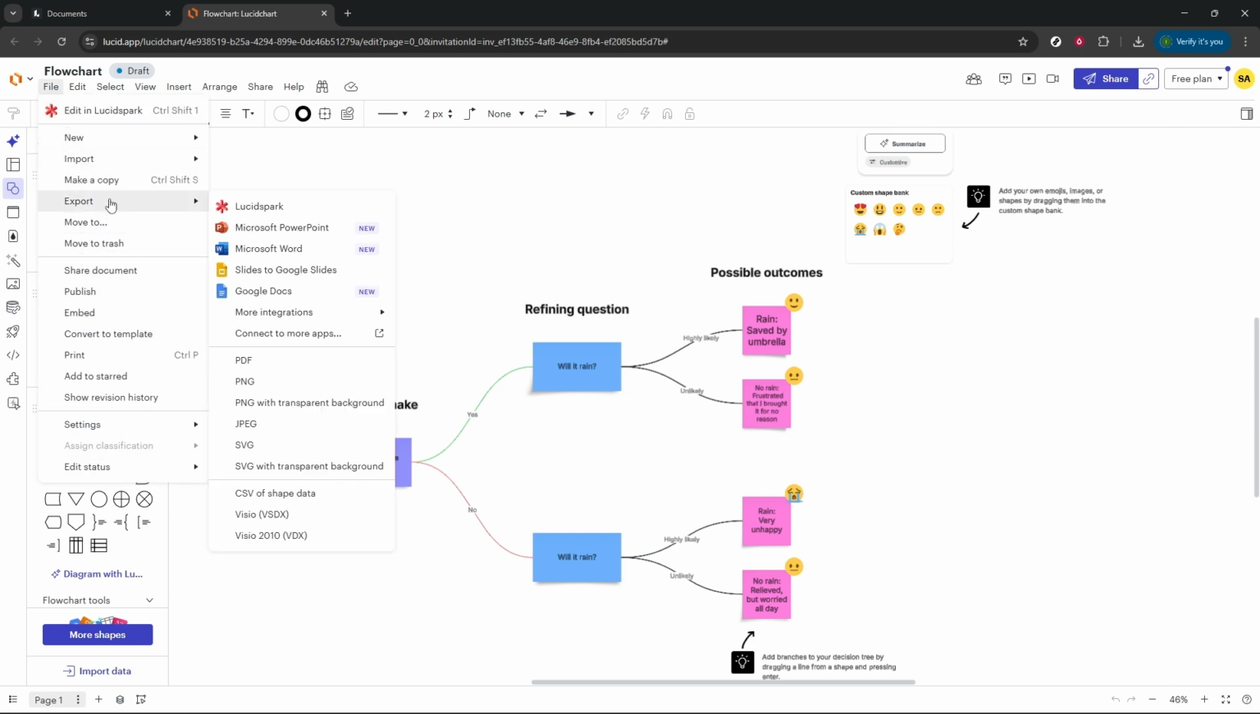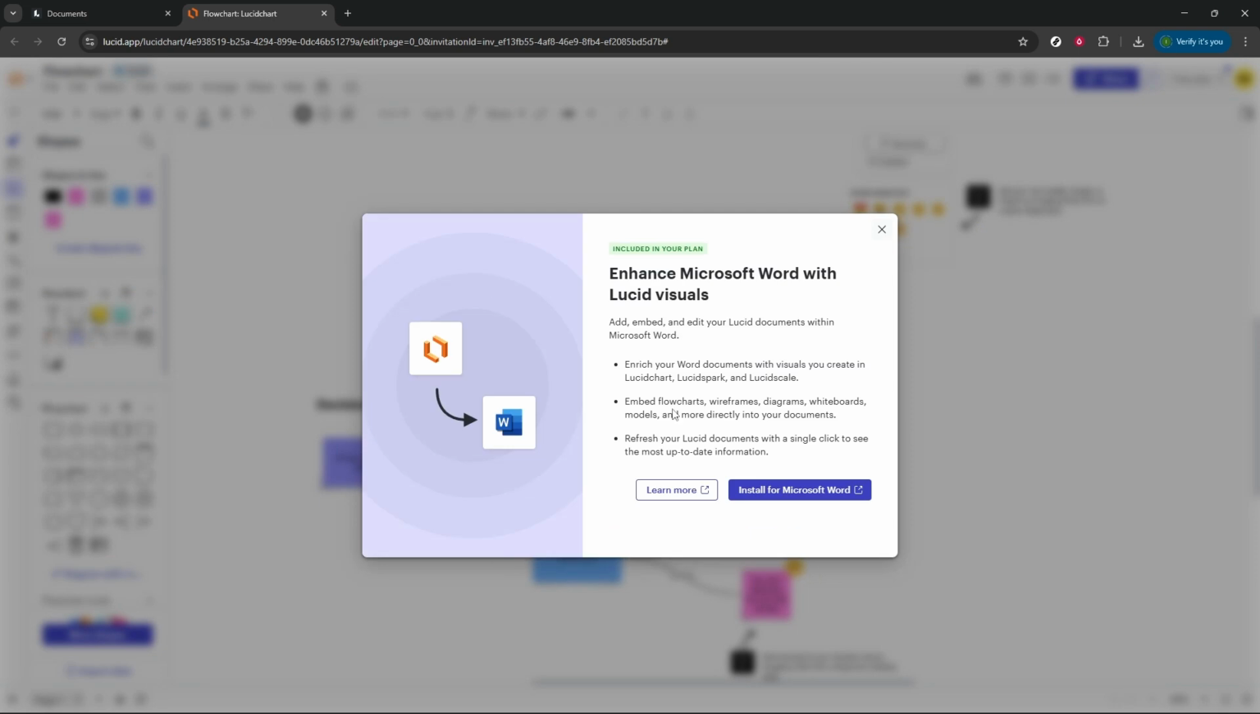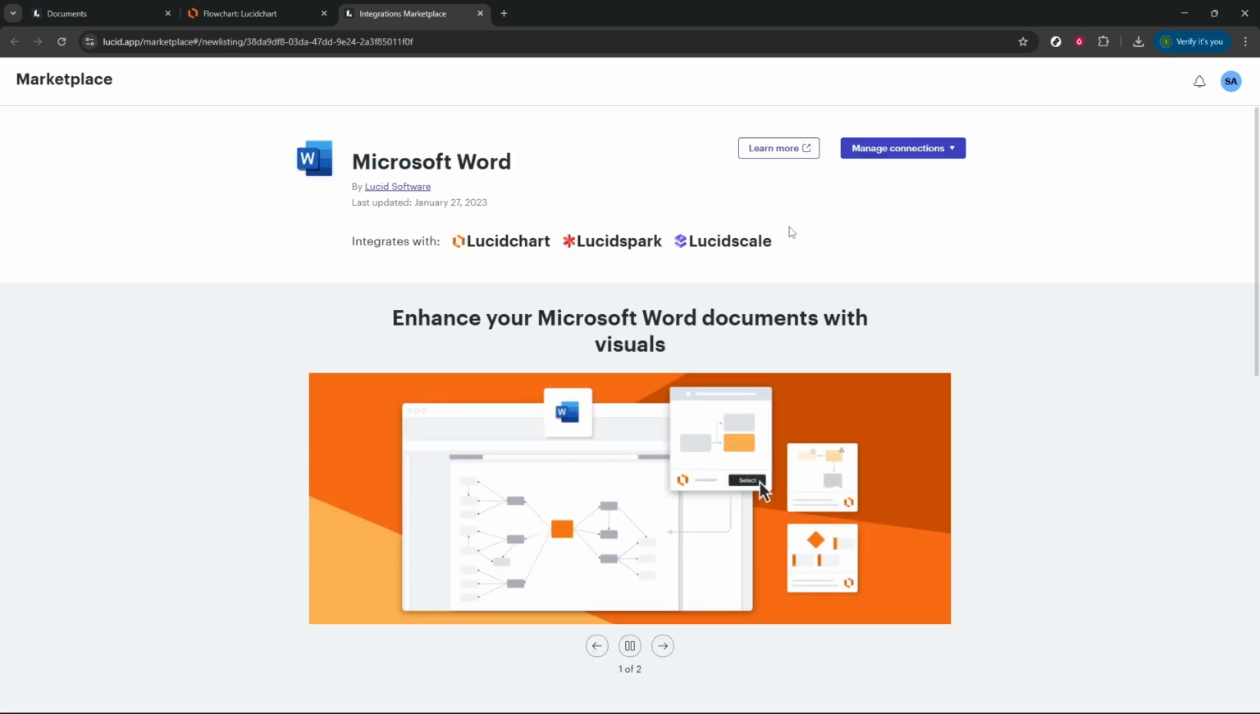Once your document is open and you're ready to export it, navigate your cursor to the menu bar at the top of the page. Here you'll see a File option. Click on it to open a drop-down menu. Among the various export options, select Microsoft Word. This format is particularly useful if you plan on incorporating your diagrams into a text-heavy document.